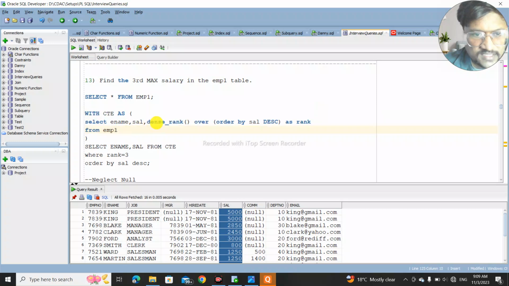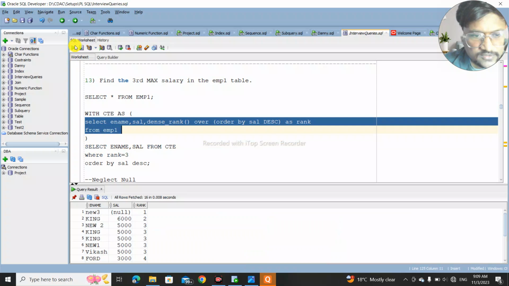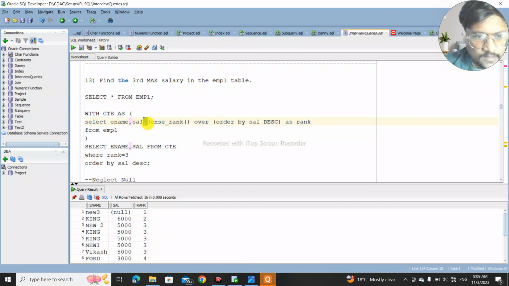So what does this dense rank do? Let me show you by running this subquery, only this part I am running. Try to observe here. I am applying this dense rank function over the sal column. So this is the sal column. In this case, rank 1 is generated for the null value. For 6000, rank 2 is generated.